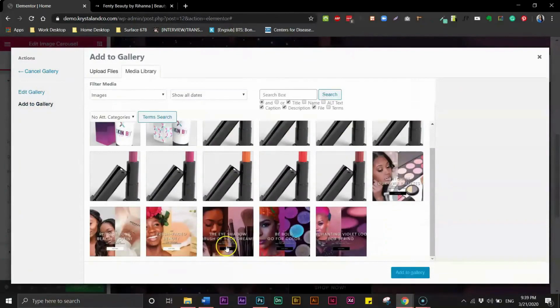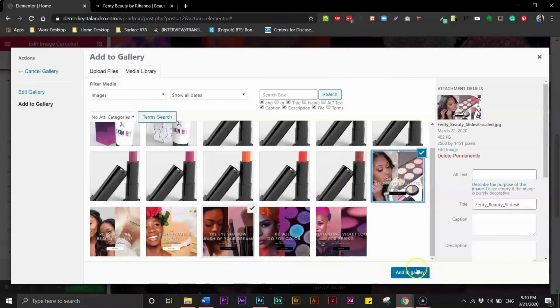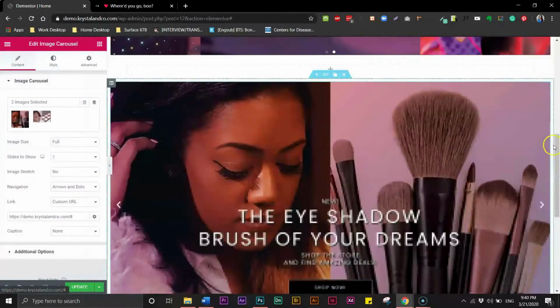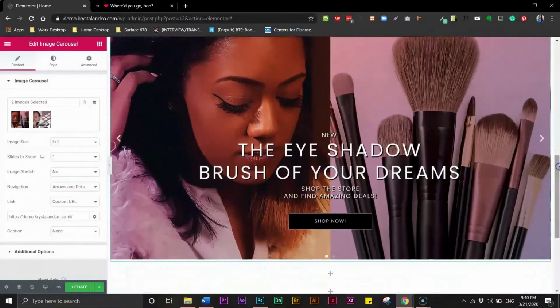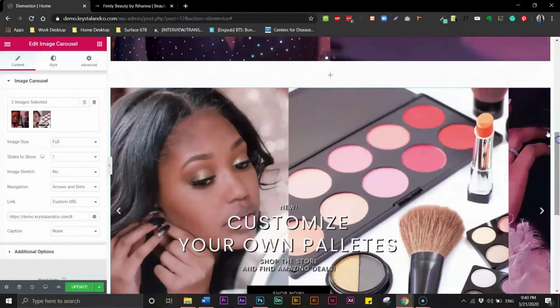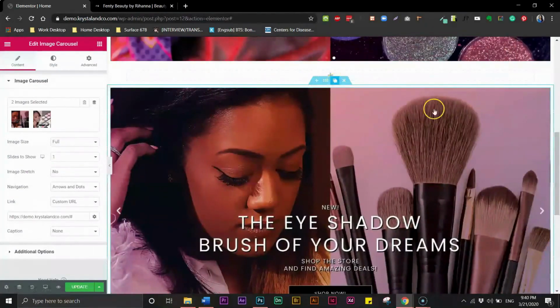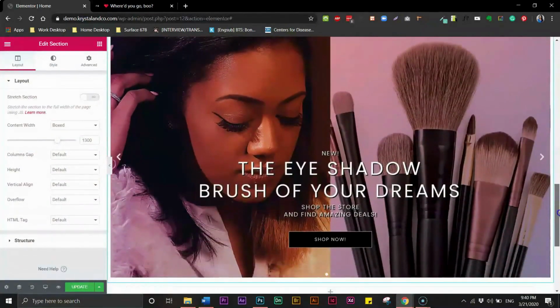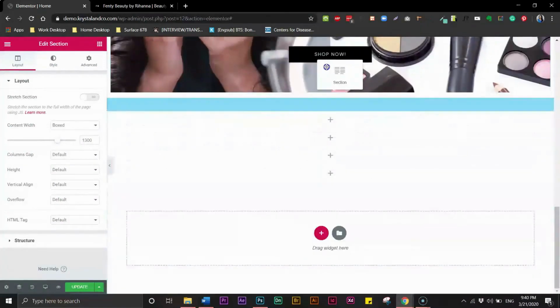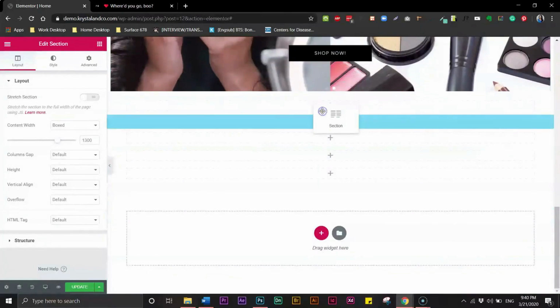So we're going to just delete these. Let's go to add to gallery to get some new images, and let's go with this one and this one, add to gallery. We're going to insert, and we have the exact same settings, so I don't have to do anything different, which is great. And then we're going to just repeat that same process. Let's duplicate. So we have the same exact section.